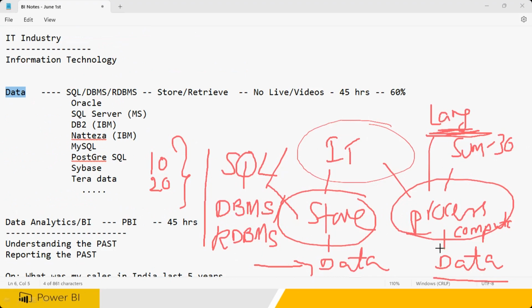SQL cannot process the data. Clear? SQL cannot process the data. Any language, you take C, C++, Java, .NET, they will be able to get the data. They will be able to give you the total, the minimum, the maximum, or how to sort the data. Sorting is processing, or I want to find the average, mode, median. I wanted to do some calculations on the data.